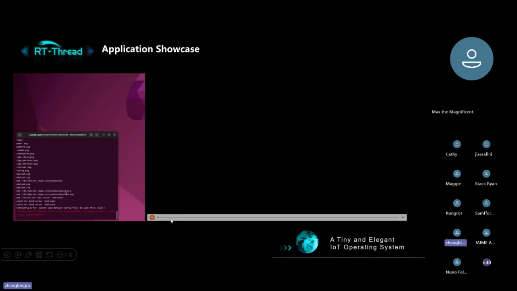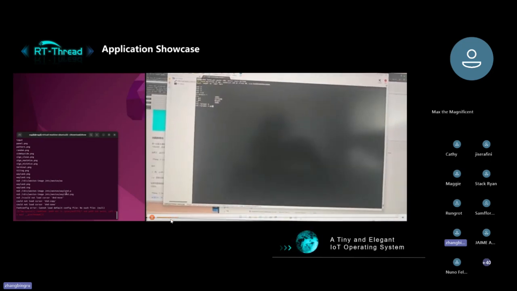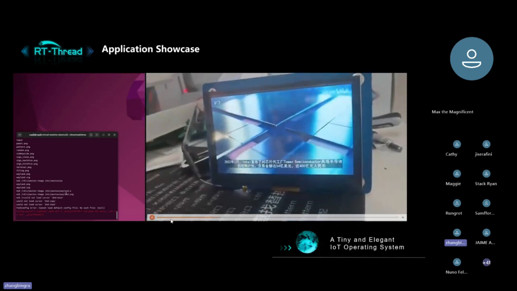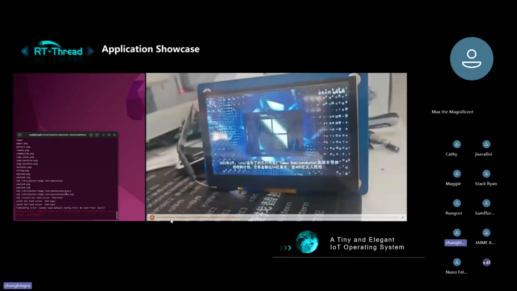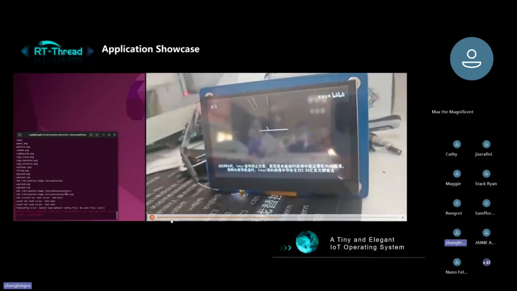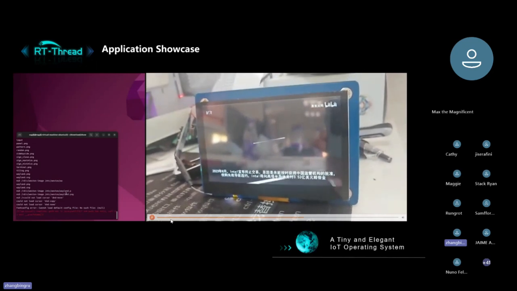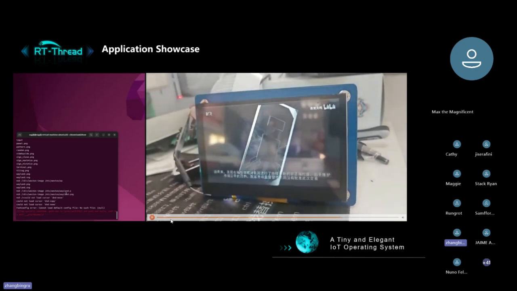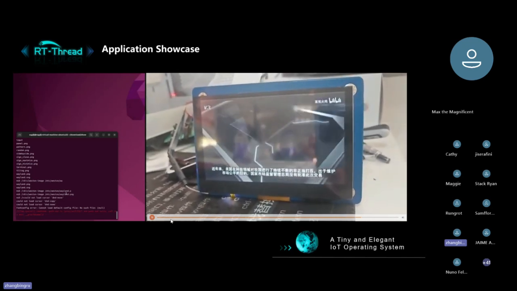Okay. Next is FFmpeg, a codec library that includes built-in H264 decoding. Below is the demo of the FFmpeg user space application running on the D1S platform, playing an MP4 video.